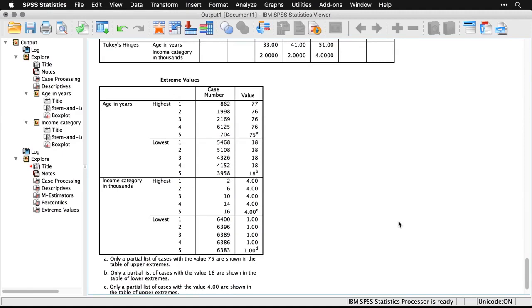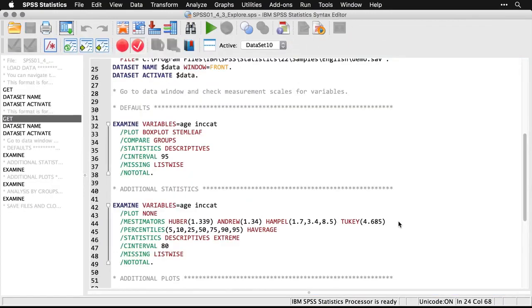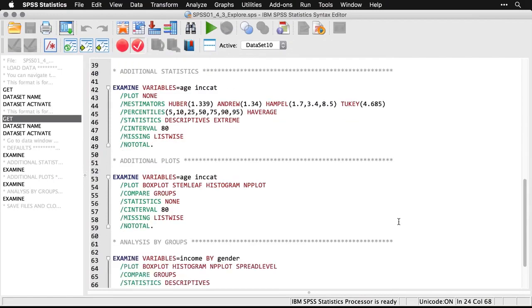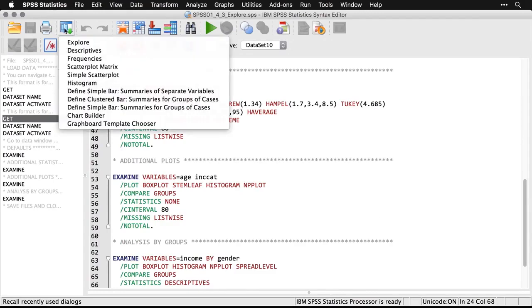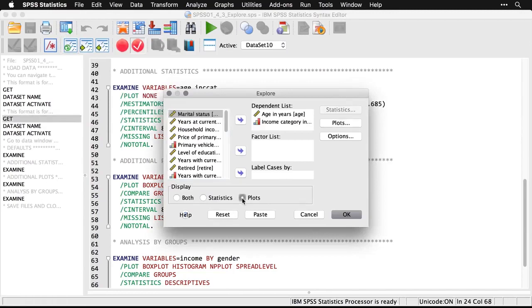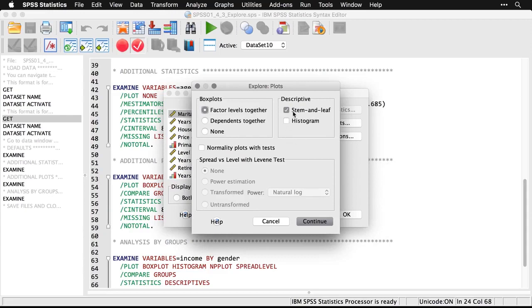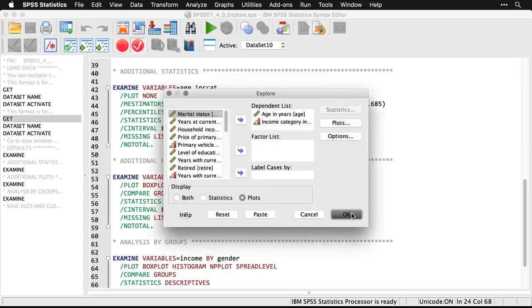Now, in terms of pictures, an even better way is to do this with more graphs. So let me go back to the syntax for a second. And you see that we can get some additional plots. I'm going to use age and income category again, but I'm going to change what it tells us. So first off, I'm going to say, give me just the plots. So we're not going to get any statistics. I'm coming to the plots menu. I say, well, we have a stem and leaf by default. Let's get a histogram. Let's also get normality plots. That's a way of assessing how closely your data match a normal distribution. I'll hit continue and OK.